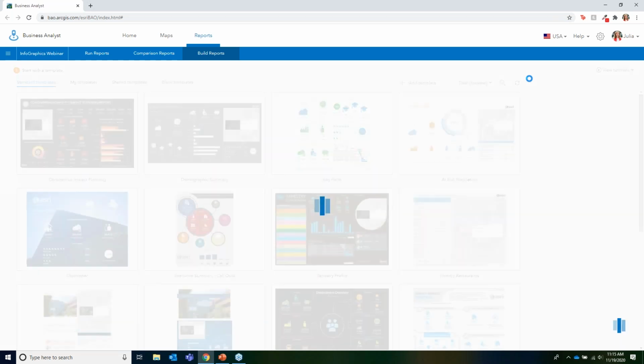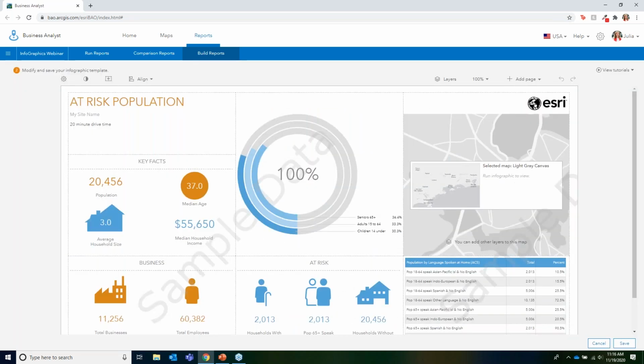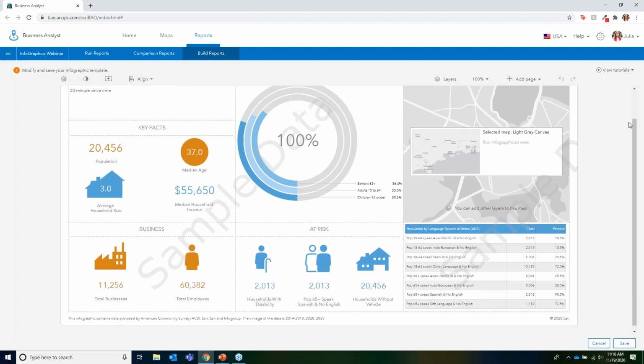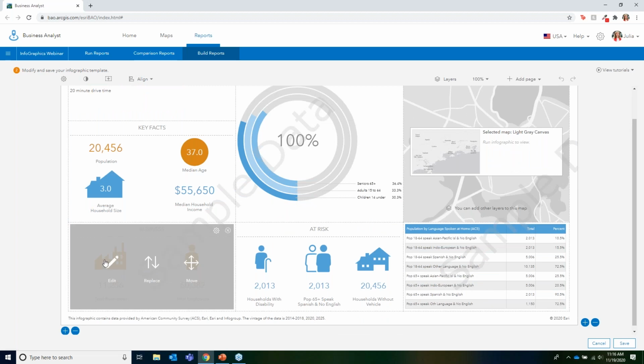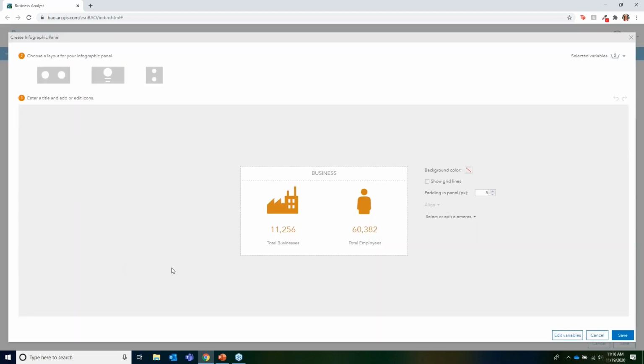So when this loads, it's going to launch me into my infographic builder. So here I have the standard infographic template, and now I have the ability to change any parts that I don't like. So if I wanted to edit it just a little bit, I could change maybe the colors or the symbology. I could go up to these variables.